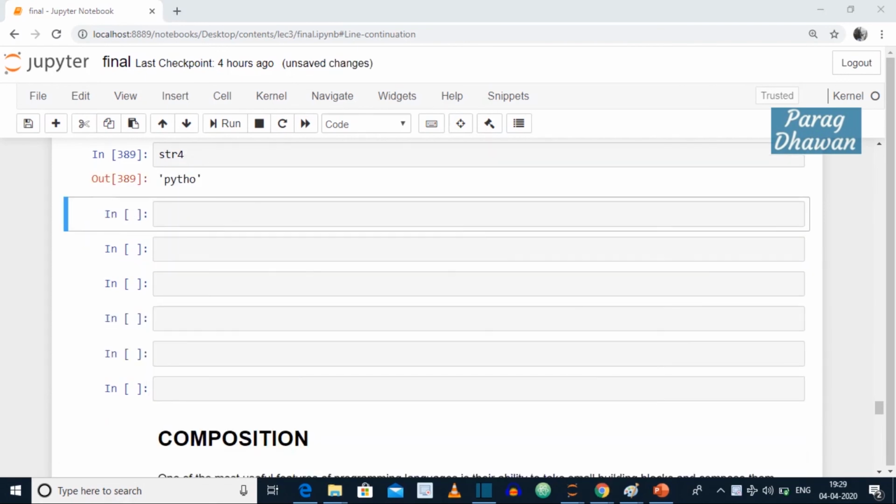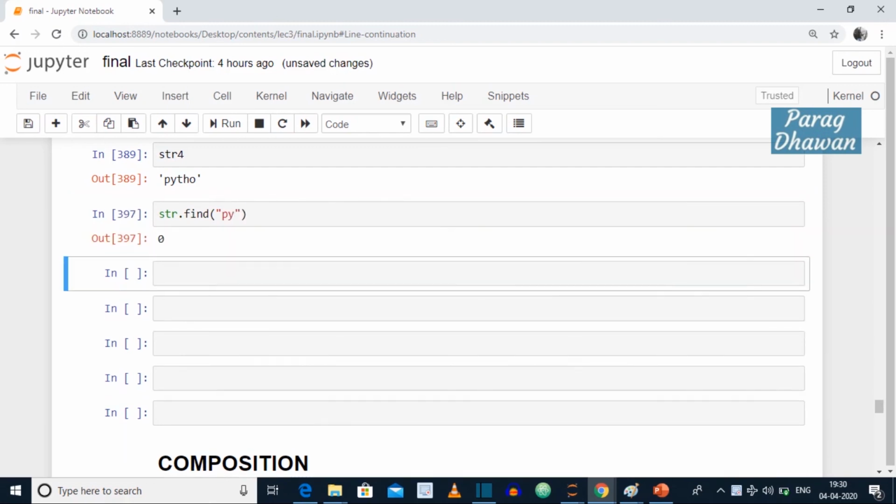So first we are running the find method on string str. str dot find checks whether a substring py is present in the Python string or not. In find's parentheses we write py. If the substring is present, it will show the starting index of where the substring is present. It is starting from index 0, therefore it displayed 0.